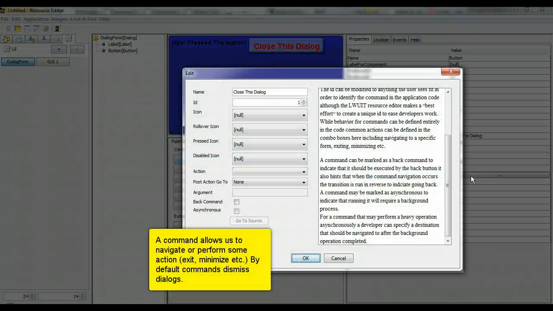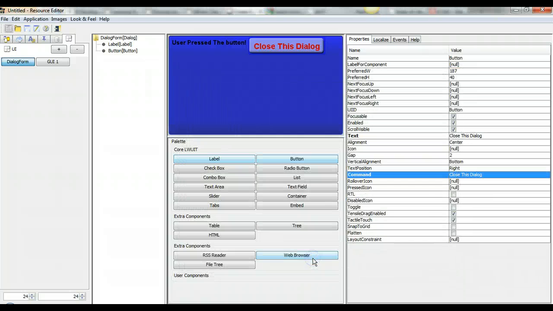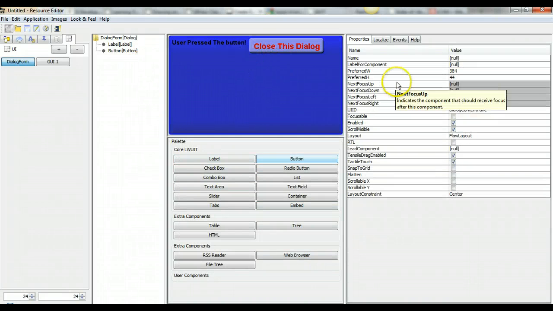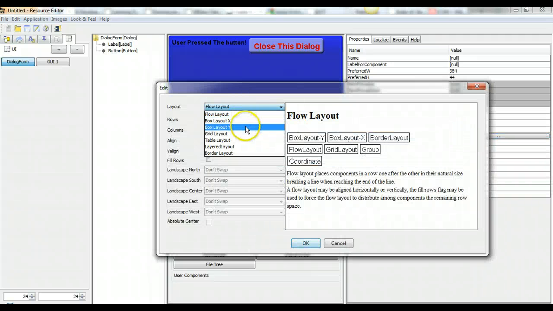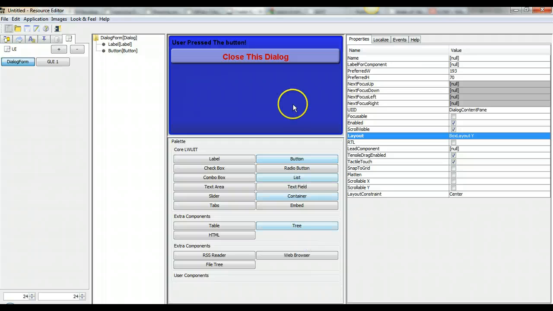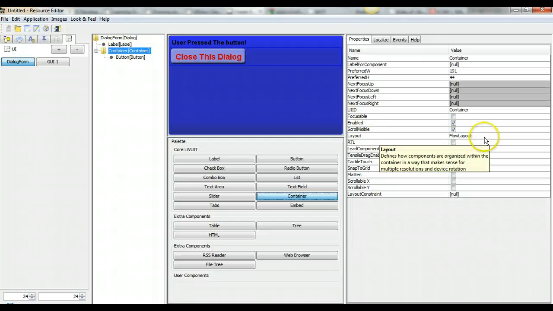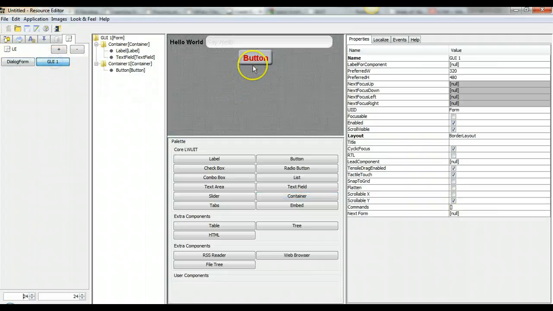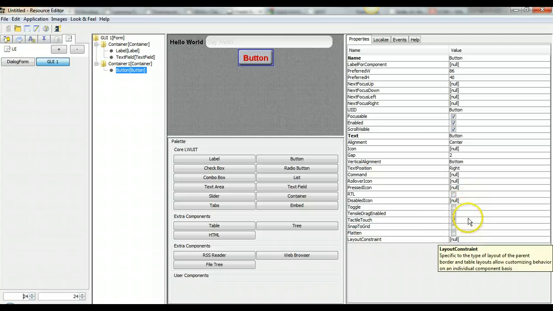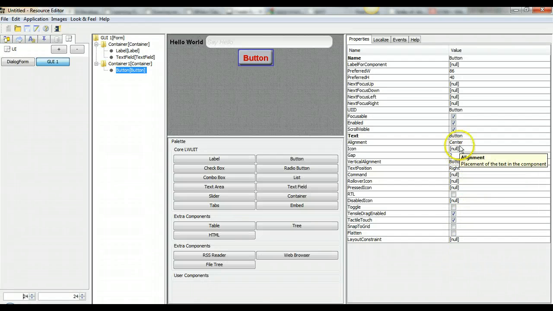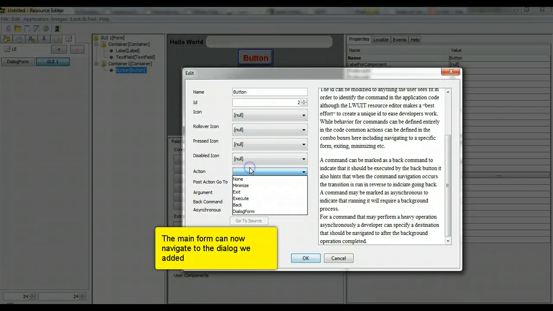A command allows us to navigate or perform some action, exit, minimize, etc. By default, commands dismiss dialogues. The main form can now navigate to the dialogue we added.